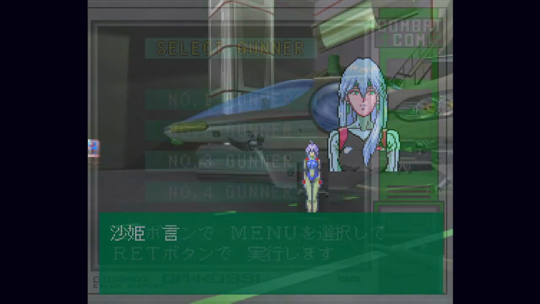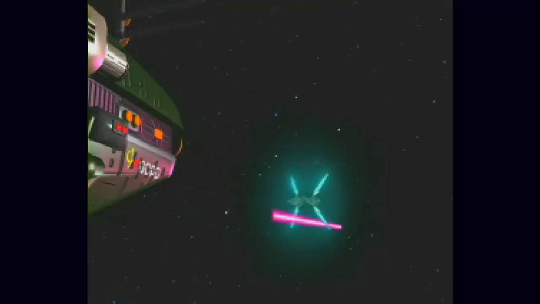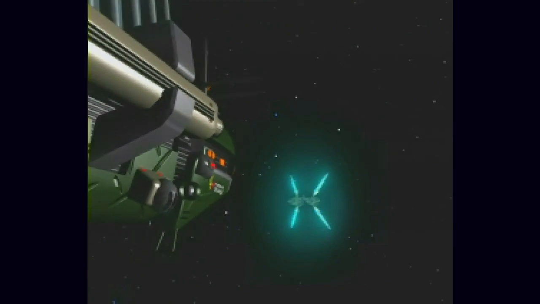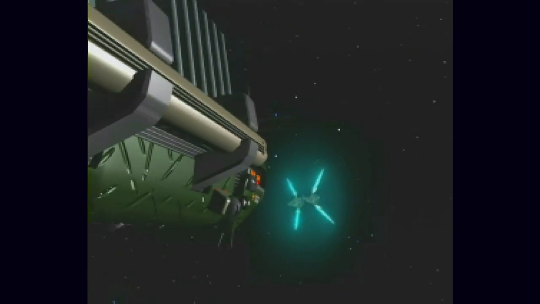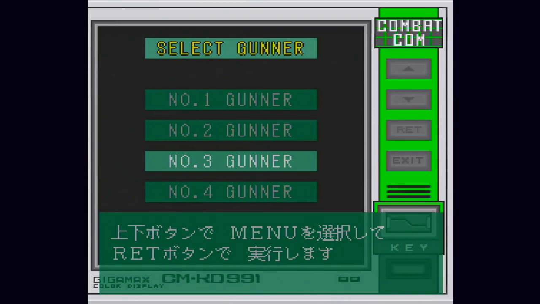But it's an interesting clash, because as soon as your communications turn on, you have this super peppy anime girl jumping around and commenting on what you're doing.